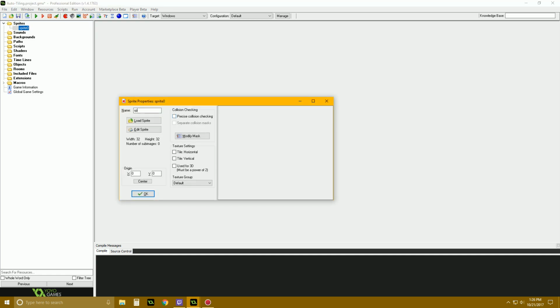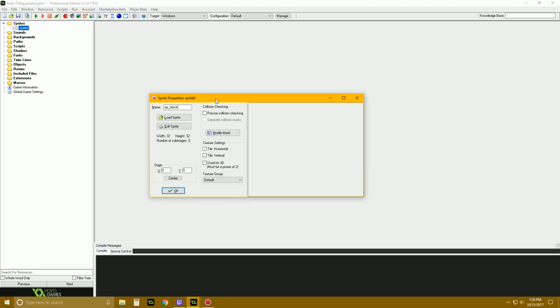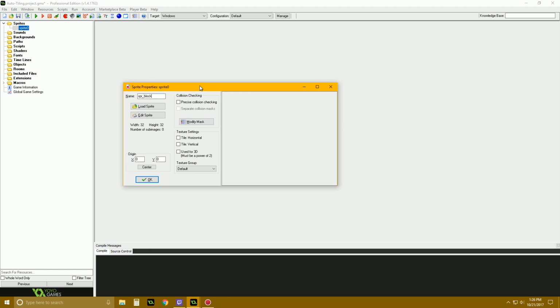Now, I am using a tile set that I'm using for a different game. But I'm going to be using it here. So there's probably a bit of it that we're not actually going to use. But we're going to just kind of use it as an example, shall we say.